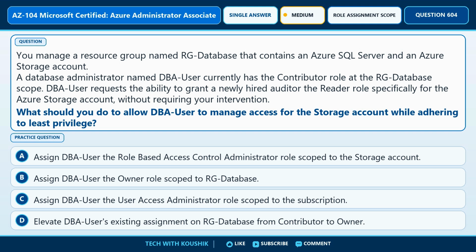DBA user requests the ability to grant a newly hired auditor the reader role specifically for the Azure storage account, without requiring your intervention. What should you do to allow DBA user to manage access for the storage account while adhering to least privilege? Compare the following options.